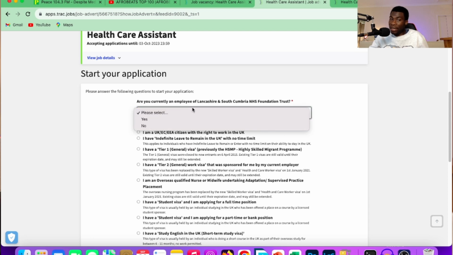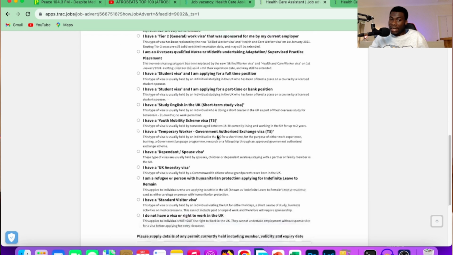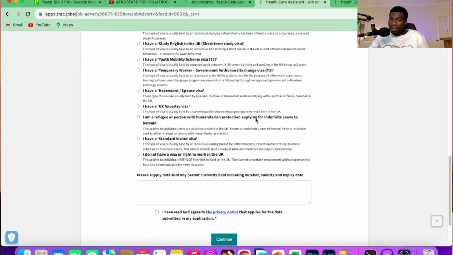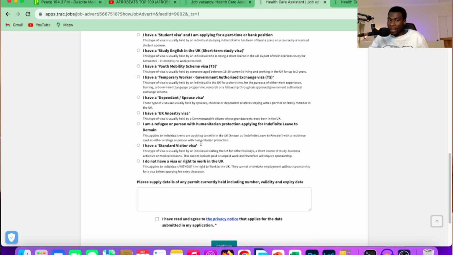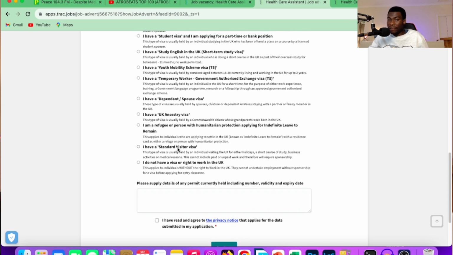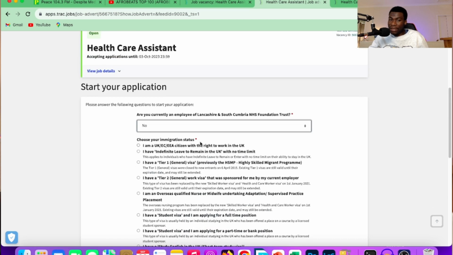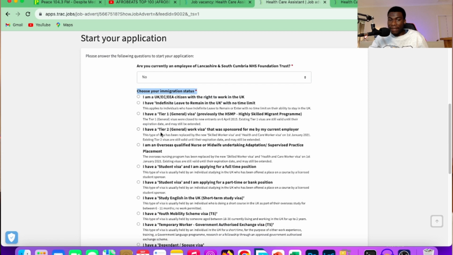Of course, no. And then here you are going to select whether you have the right to work in the UK. So I had a standard visitor visa. So you are basically going to select your immigration status. There are a whole lot of them here. I am a UK EEA citizen with the right to work. There are so many options. I have tier 2 if you are dependent.